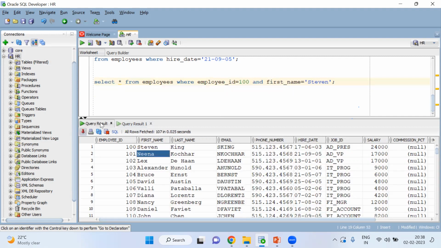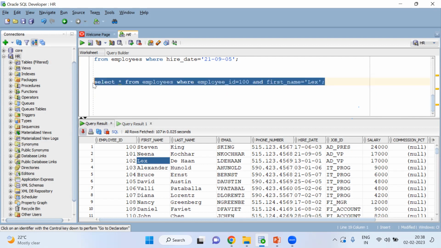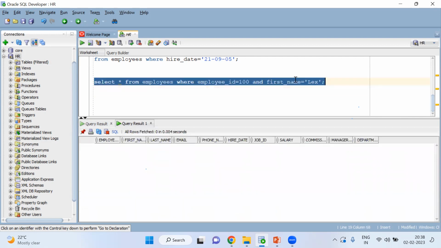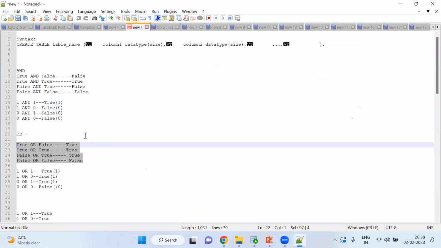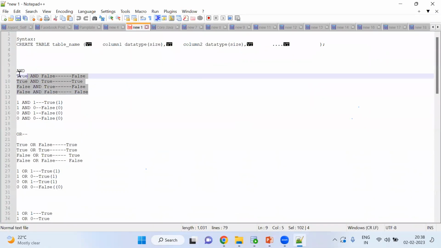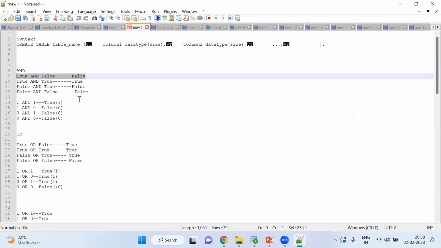If you mention some other name, like I'll mention Lex here, it will not give you the value. This is because the AND operator is a logical operator. When both the conditions are true, then only it will give you the value. So there is a definition for the AND and OR operators. For the AND operator, if both the conditions are true, then only it will return the value. Otherwise, in all other cases it will return false only.